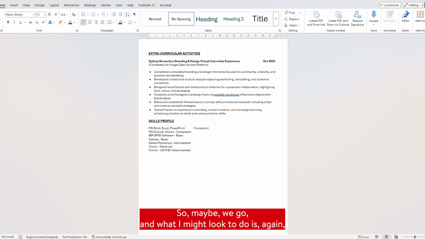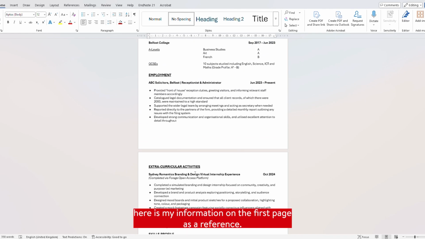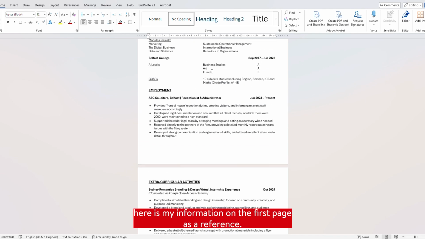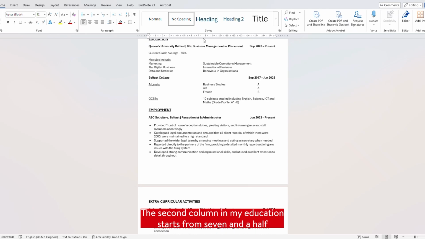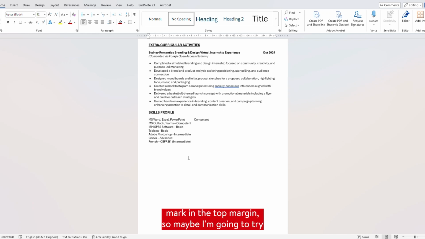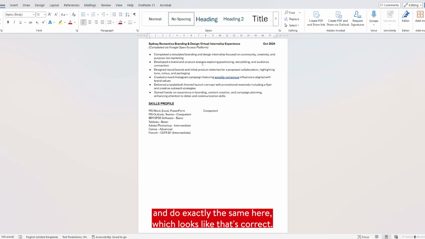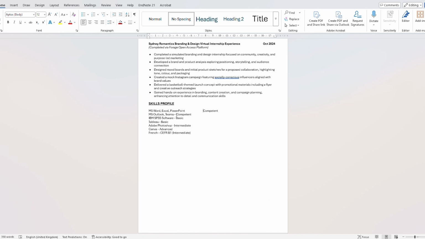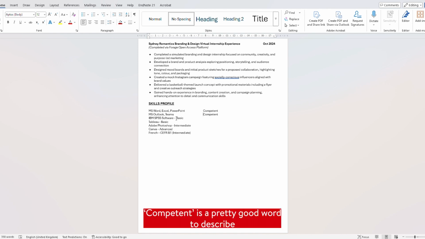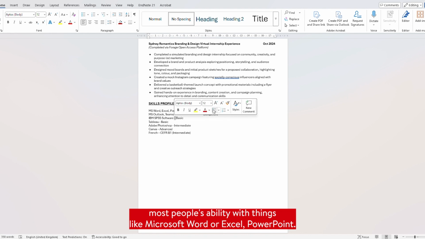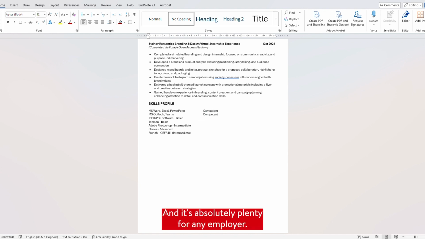What I might look to do is again use my information on the first page as a reference. The second column in my education starts from the 7.5 mark in the top margin, so I'm going to try and do exactly the same here, which looks like that's correct. Competent is a pretty good word to describe most people's ability with things like Microsoft Word or Excel or PowerPoint, and it's absolutely plenty for any employer, unless you are applying for a role that requires advanced VBA and things like that.